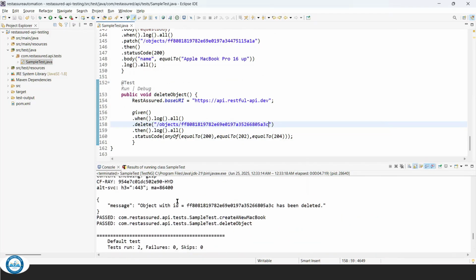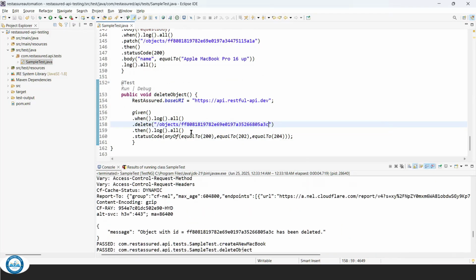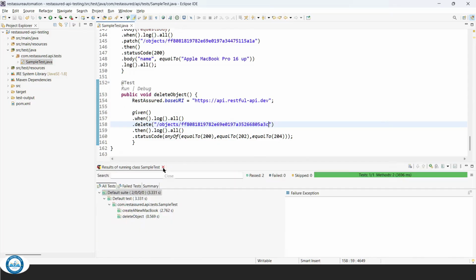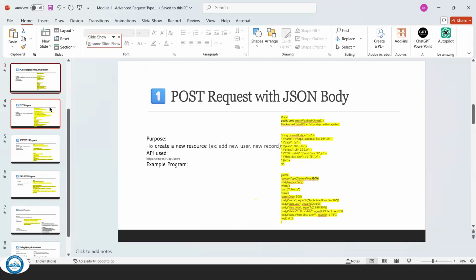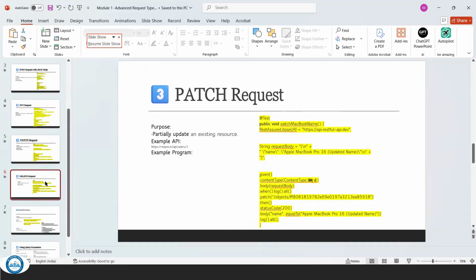Yes, here you go. It's passing. Both are passing. So whatever the data ID of the record you created, only that record you have to delete. This way it's getting passed. So now we are done with the POST, PUT, PATCH, and DELETE requests.